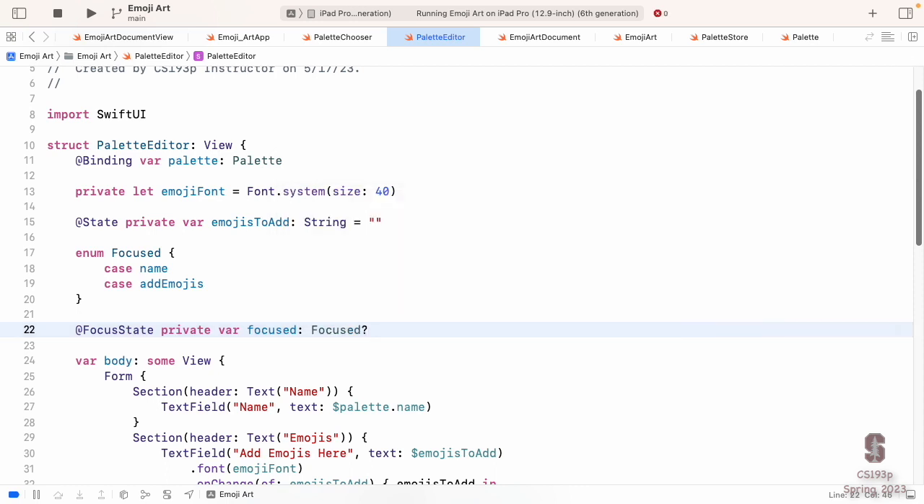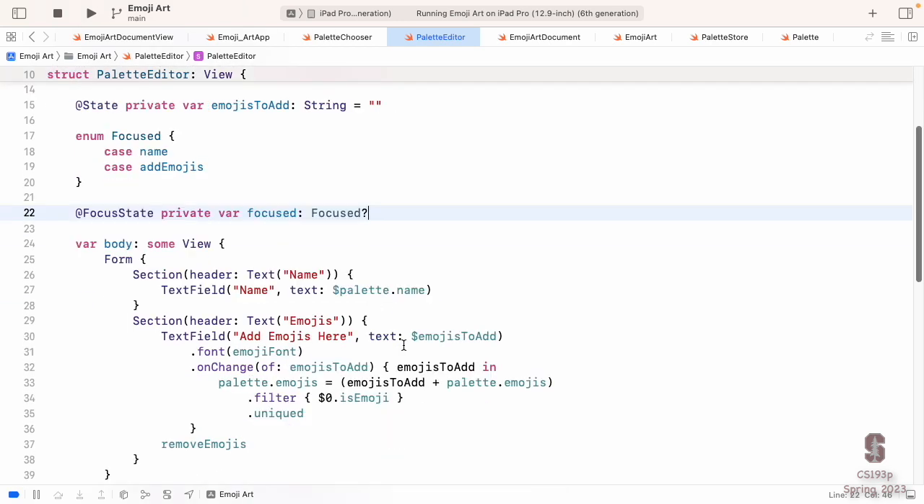In fact, that's the case now. When it comes up, neither of them has the focus, so there's no keyboard. And this is going to be used with a binding as well, because we need to be able to tell it which one we want to be focused, but the user could click on the other one, and then it needs to tell us that it's the other one.